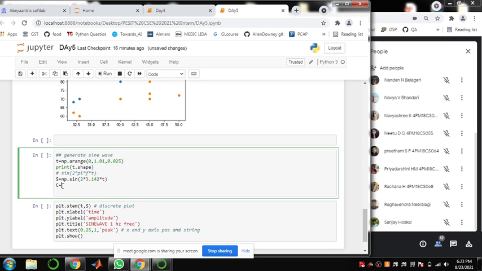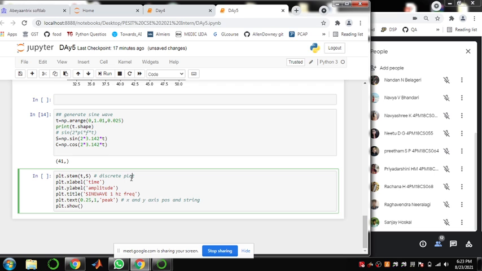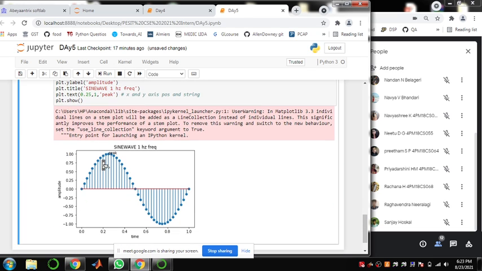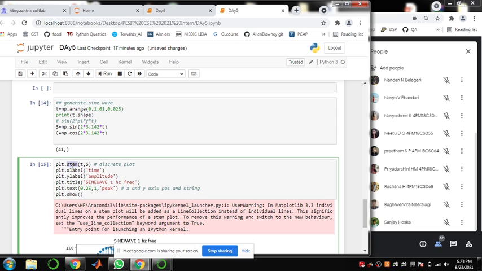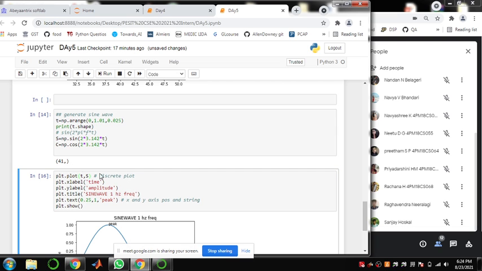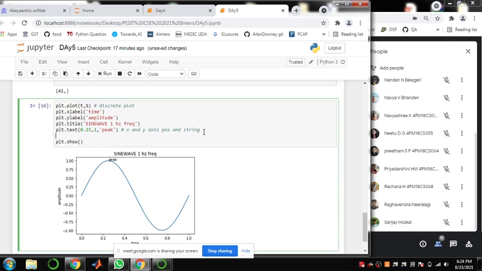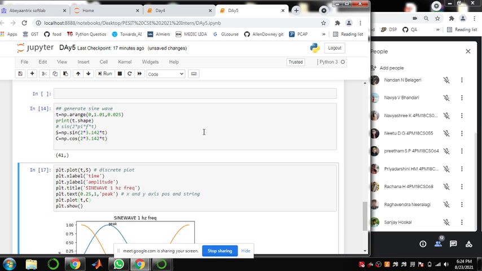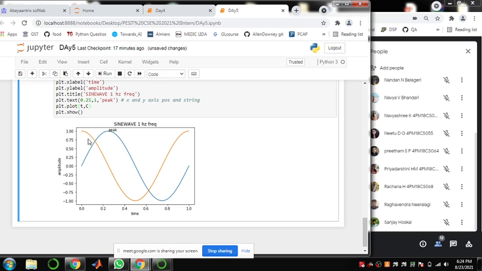Capital C is equal to np.cos of 2 star 3.142 star t. I have two signals to be plotted. So this is plotting one signal. Let me make it plot. Before I display, I can plot one more, plt.plot of t comma c. So I have one signal which is orange and one more which is blue color.